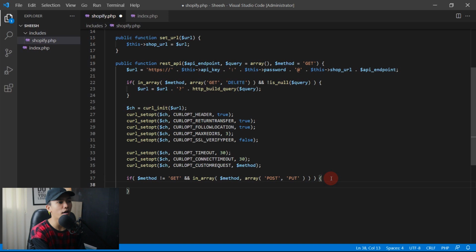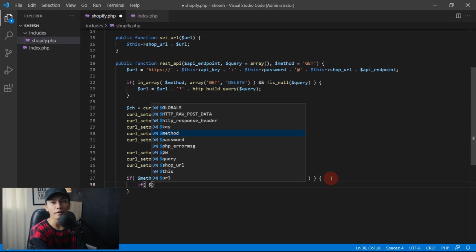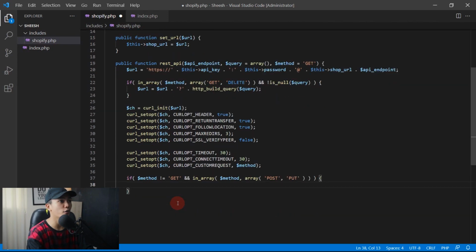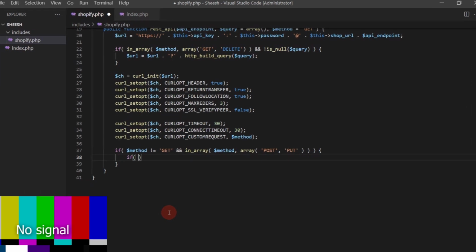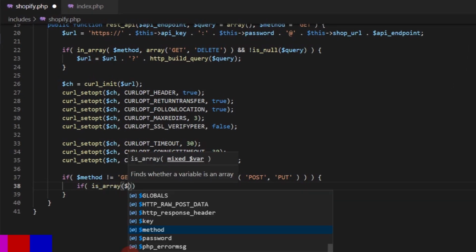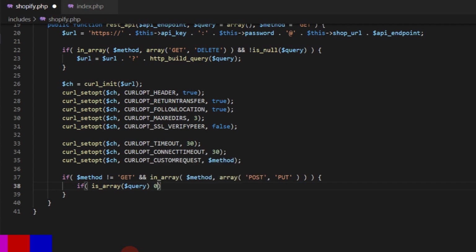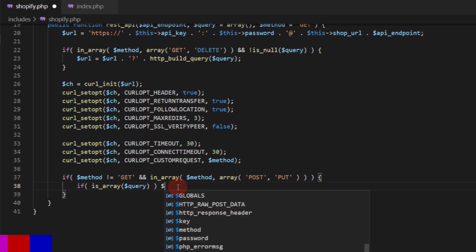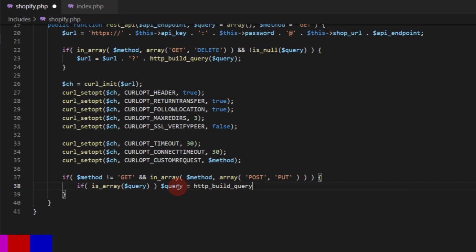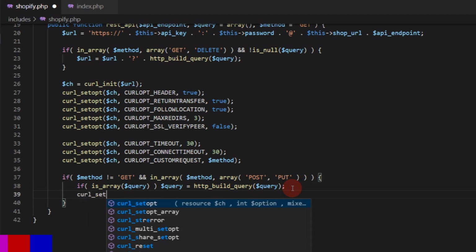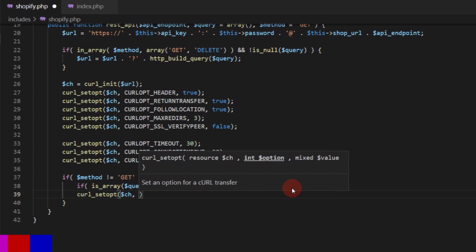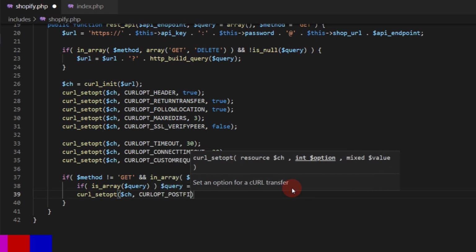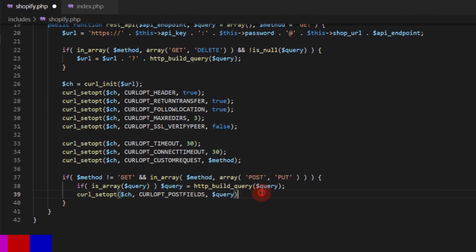So inside of this condition, we're going to check if the query variable is an array. If it's an array, then what I'm going to do is to convert it into a query string. So I'm going to use the same variable. I'm going to use the http build query, and then we're passing here the query variable, and that with semicolon. And then we're going to use the curl set opt function once again. Make sure that you use the ch variable, and we're going to use the curl opt underscore post fields, and then we're passing here the query. There you go, and that with semicolon.